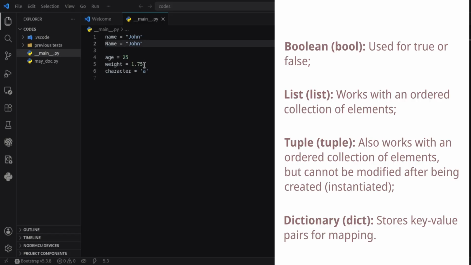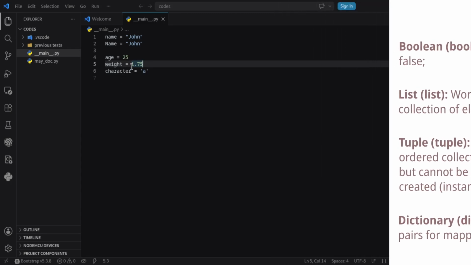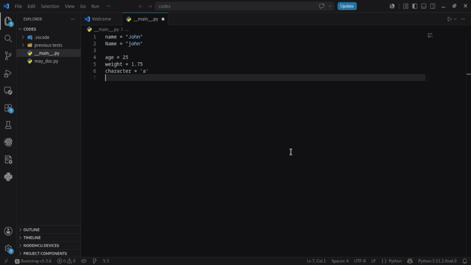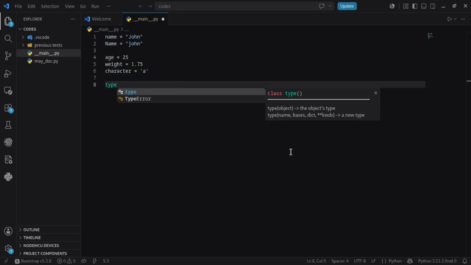The next data types used in Python are boolean, list, tuple, and dictionary. Boolean is true or false. List is a collection of elements. Tuple also works with an ordered collection of elements. And dictionary stores key-value pairs for mapping.